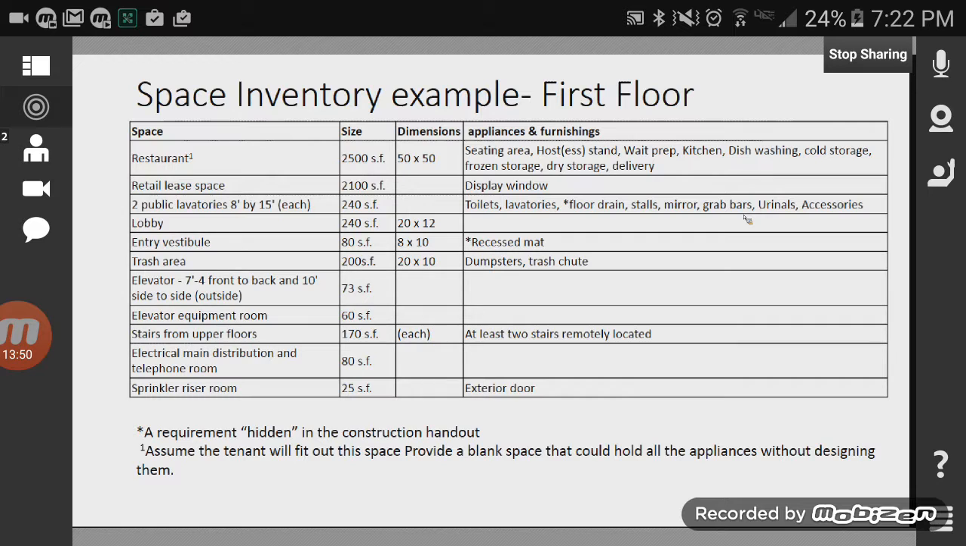Okay, so your trash area, you need some dumpsters. It's kind of inside and outside. There's some interesting things, like if you look at the entry vestibule, only on the construction handout does it tell you it's required to have a recessed mat. Okay? Only in that construction handout does it tell you that your lavatories have to have a floor drain. Okay? I find this a little unusual, but there are tricky things that are only in one place, and you need to kind of look at everything. And I believe the reason they do that is because a client doesn't always tell you exactly what they need.